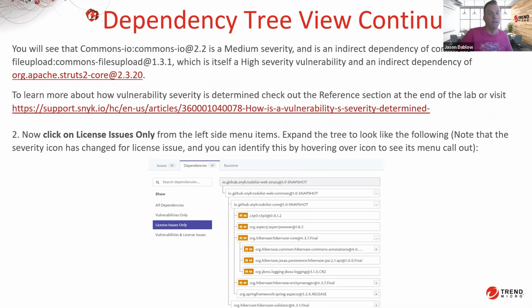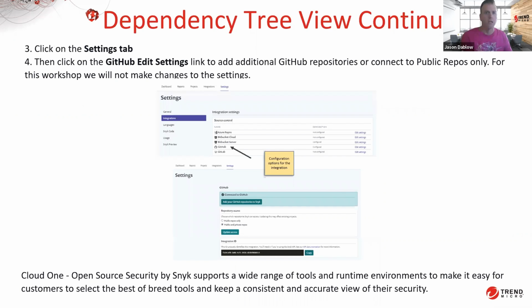And lastly, we're going to take a look at the license issues, which are also shown within the dependency tree. So all of these indirect dependencies can also be viewed from an open source licensing perspective. You can also add different policy engagements for the licenses that could be in use within an environment, so you can get quickly notified that an open source license is being used, and make sure that you're following the license instructions as needed. We'll go through some of those in terms of clicking on the settings, editing the GitHub settings. For this particular workshop, we're not going to make these changes, but you have the ability to do so within the open source by Snyk environment.